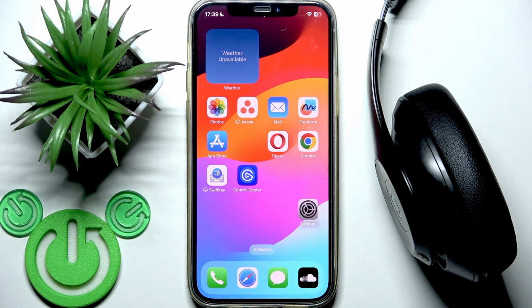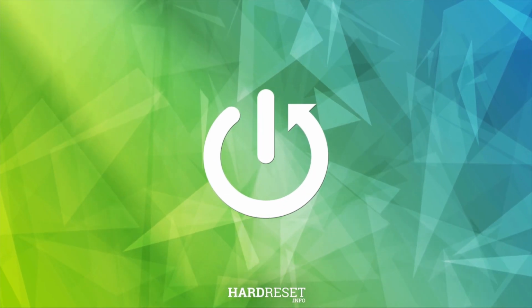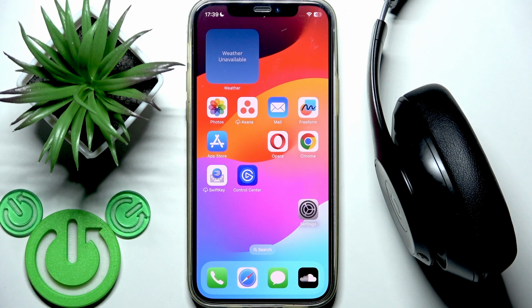Hello everybody and welcome. In this video I'm going to show you all controls for your headphones Beats Studio Pro. And let's get started with audio controls.